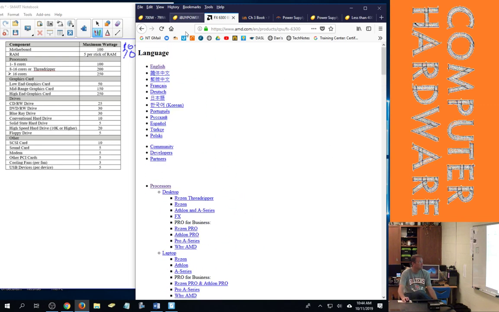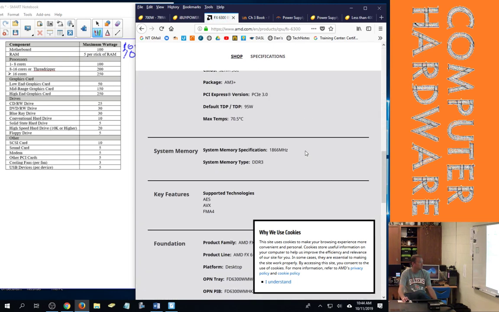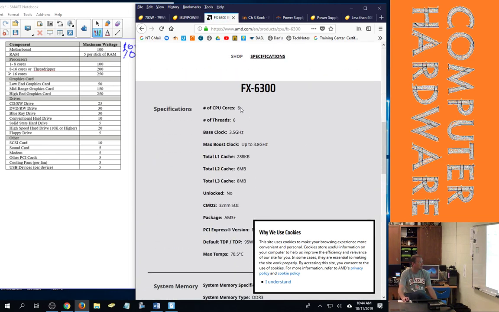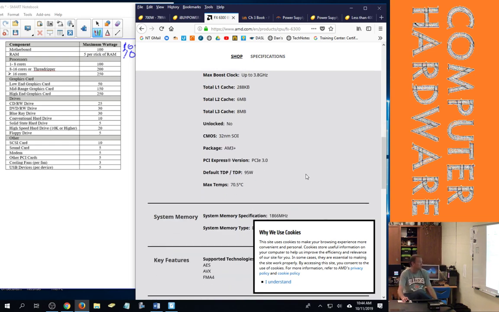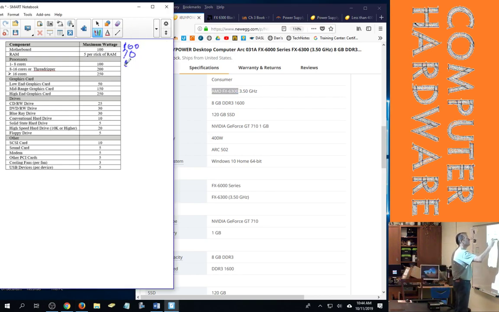Hello, thank you for the wonderful load on the website. Let's see if we get that. Okay, there we go. So it's got 6 cores, 6 threads. So now we're going to add 100 watts. Let's see if it shows on here what the wattage is. And look, it says the default is 95. So 100 watts is a pretty good guess for this machine. We're 5 watts off, so we're going to do 100 watts here for the processor.